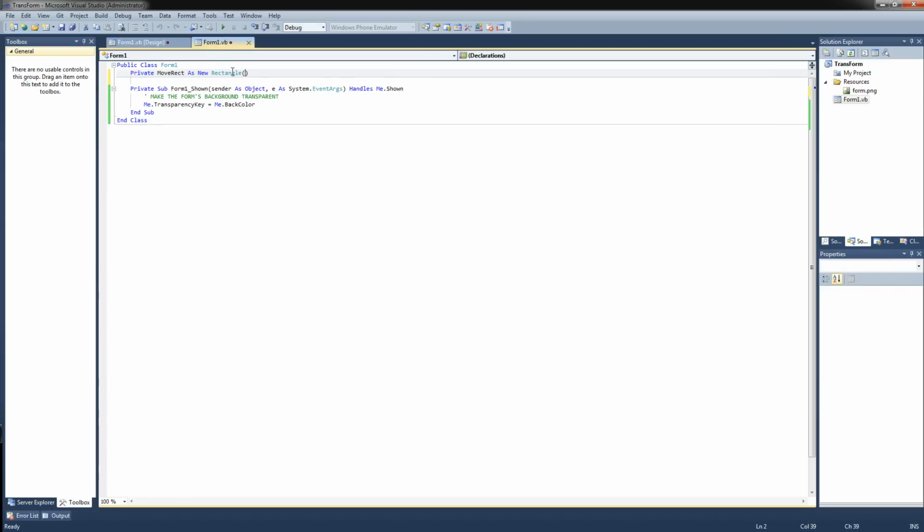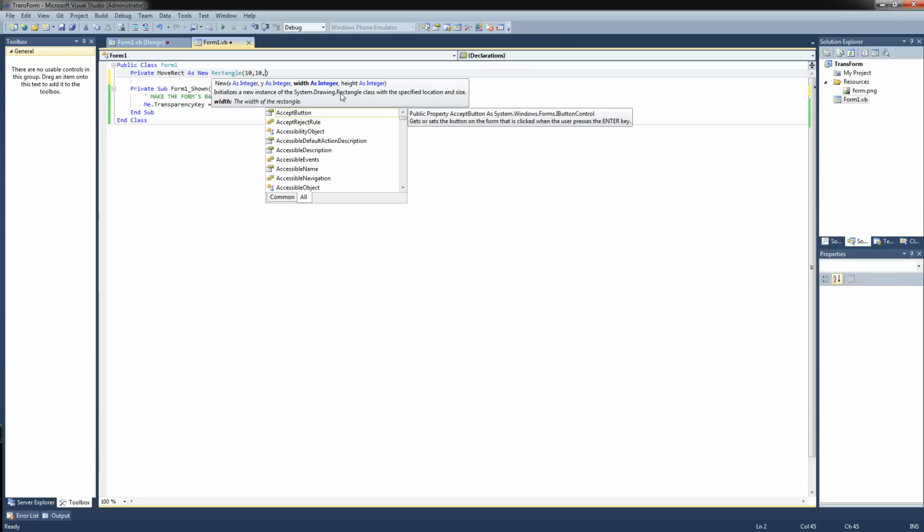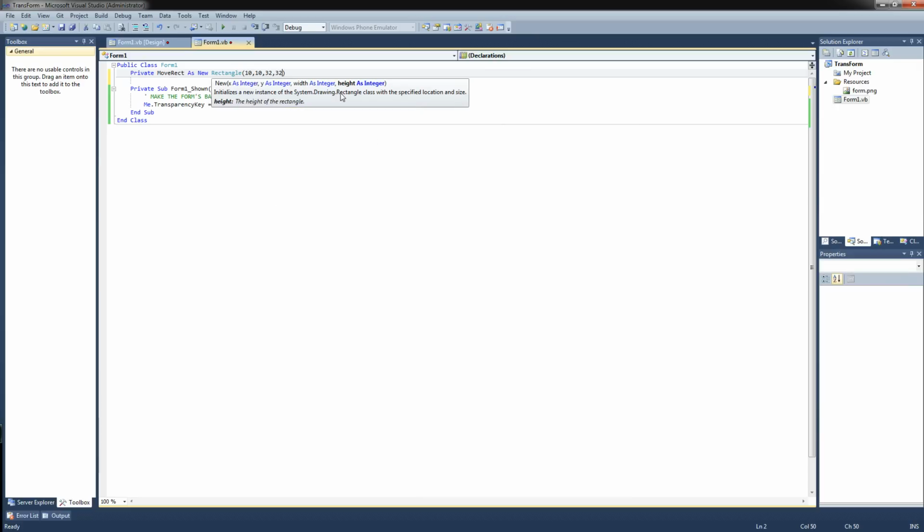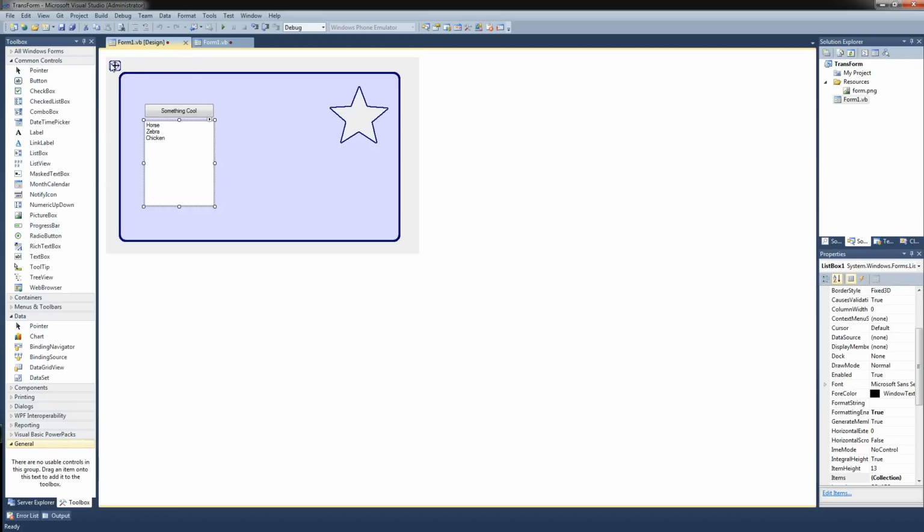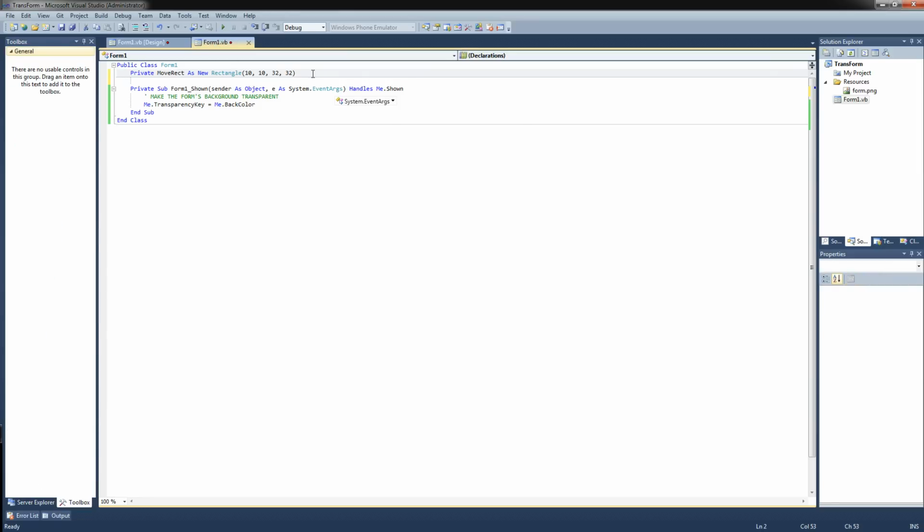So I'm just going to do an x coordinate of 10, a y coordinate of 10, that's 10 to the right and 10 down from the top in pixels, and roughly 32 by 32 in size. So that's going to create a 32 by 32 box, 10 pixels down. So there's an invisible rectangle that will be in that area. Okay. So what we'll do is we'll call this the action area for our mover, the mover being that little graphic in the corner.